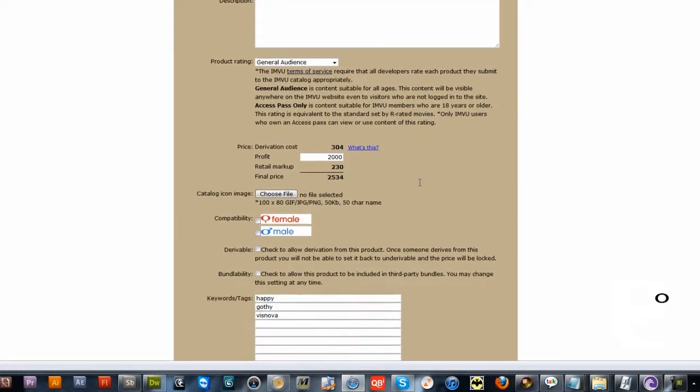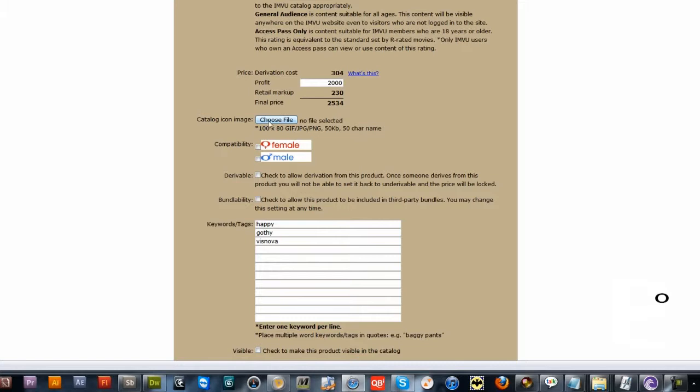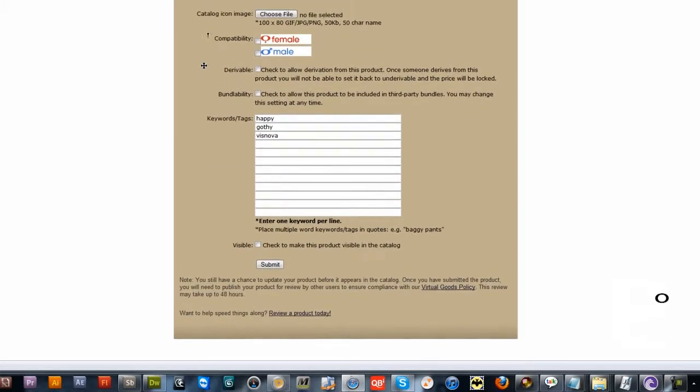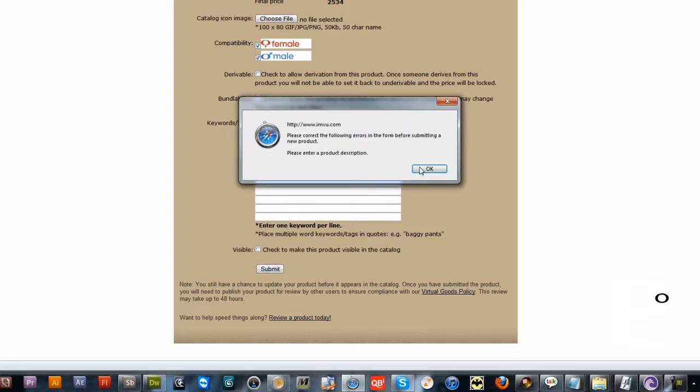Here is general audience, which you've already got. You've already got the derivation cost here. Your catalog image here, which is the icon up the top, which is already done. Compatibility here. If it's a pose pack, I like to have it checked for both, so then it will work for female and male. And also these two unchecked, and there's your basic keywords. So we'll go to submit.